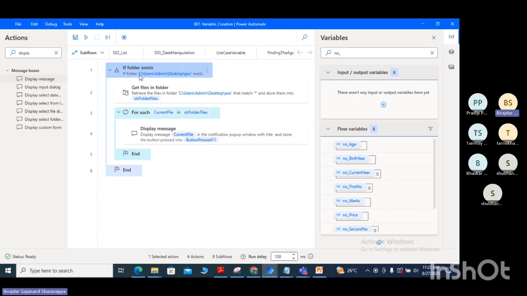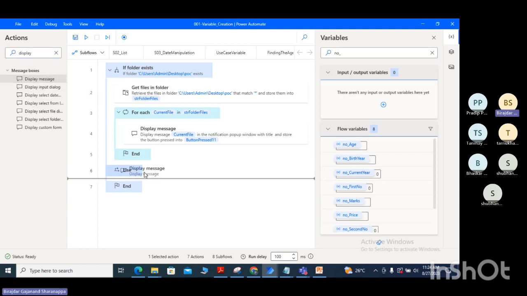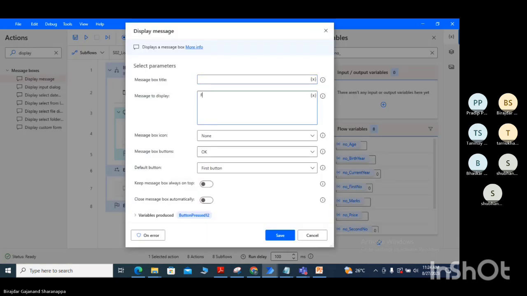So this action is available to check whether the folder exists. If the folder exists, then you have to check the files. If the folder doesn't exist, then we can't check the files. So we can put one condition, else, here. If the folder exists, then this will be the operation. If the folder doesn't exist, then we have to print some message box: Folder is not available.